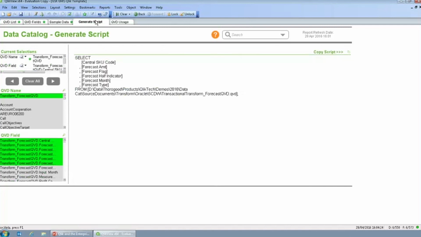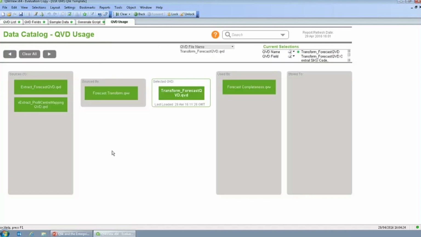So let's move across to generate script. And this is the script. It's automatically built the script for us, telling us where the data is loaded from and enabling us to pull in that data from Qlik into our own self-serve, self-provisioned Qlik application. So it doesn't do everything for you, but it helps you to understand what is available and how to get to that data. The next step perhaps might be to understand the data lineage.